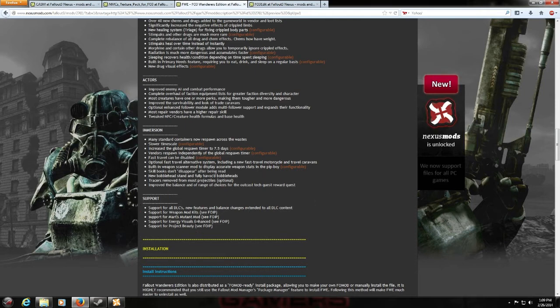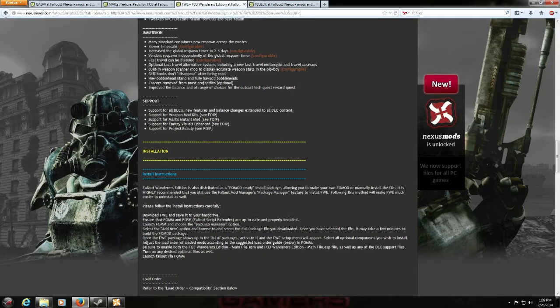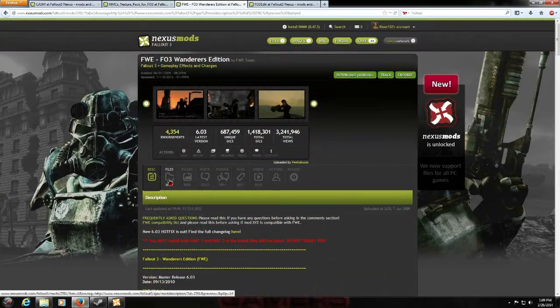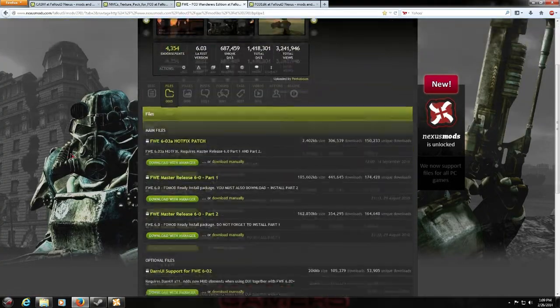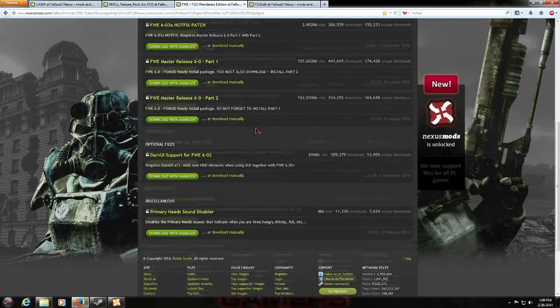And then we do have some support for some other mods, which we will be installing, but we'll get to that in a little while. These will matter later once we start installing the other mods. So let's just get into this. We'll go to our files. Right here we have a Part 1, a Part 2, and a patch, which are the main files.